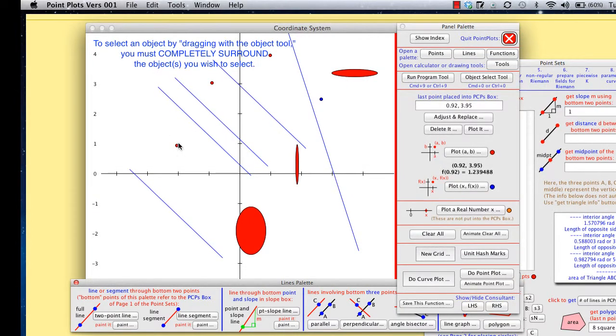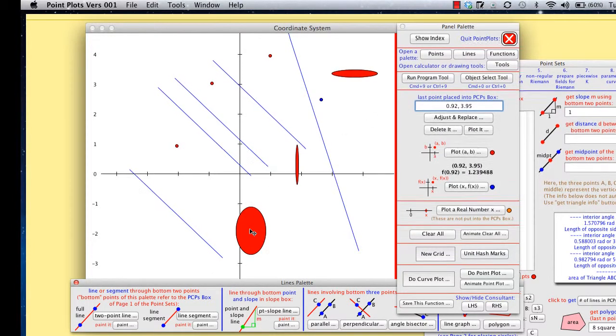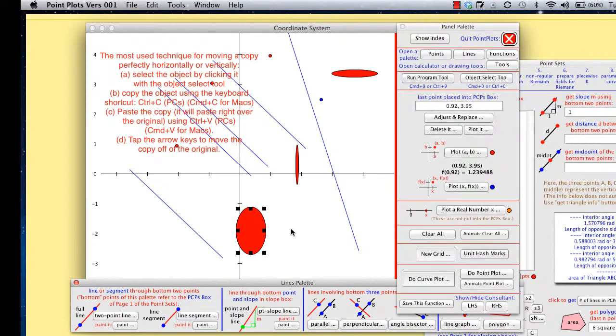Instead, you must master the keyboard copy and paste technique, which duplicates an object directly over the original. Here, my assistant, using the Object Select tool, first selects an object by clicking on it. Next, we hold down the Control key, and then press C to copy this selection. Then, we hold down the Control key, and press V, as in Victor, to paste the copy. Finally, we can now tap the arrow keys, so that the copy moves only in the direction we desire.